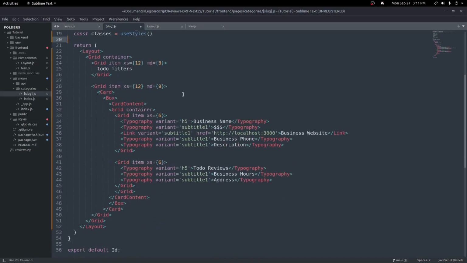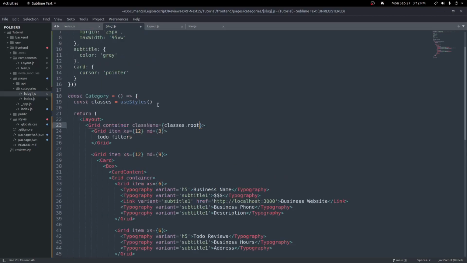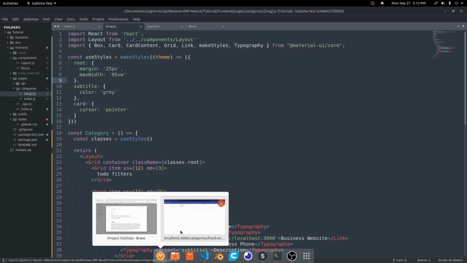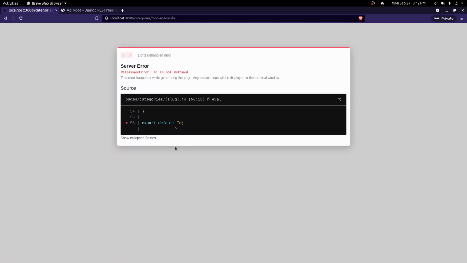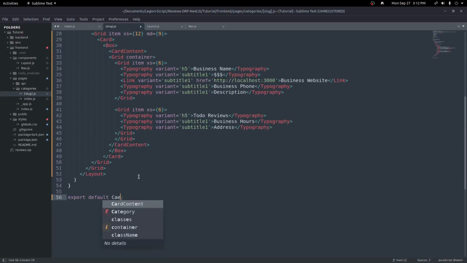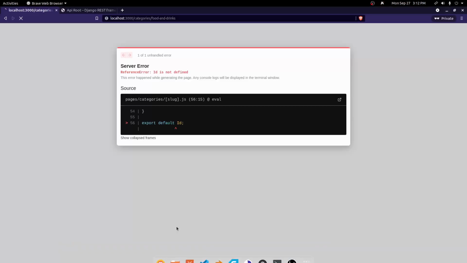Next, we can go ahead and use these classes within our JSX. So first things first, on this grid container right here, we'll add a className. This className will be classes.root, which of course maps to this root class right here. Let's save that and take a look at our page. Oh, I forgot to change the default export as well. So this down here will be Category, like that. Okay, let's come back and do this again.